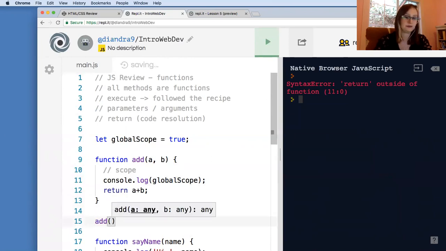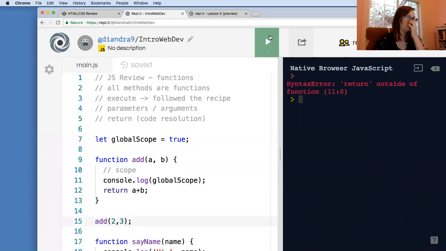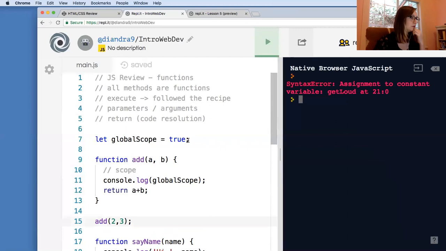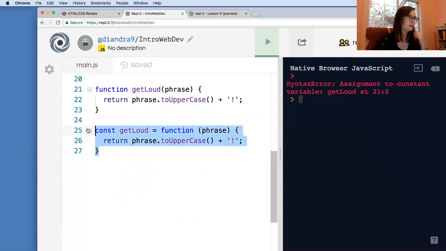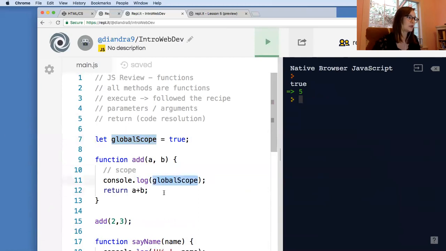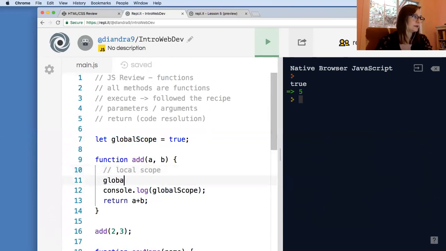So if we run add, what did I do? Oh, you can't have the function declaration twice. There we go. So this console log worked because this variable is accessible inside of my local scope in here. And I can, in fact, even reassign it in here if I want. Oops. And that's allowed too. And it will still be accessible down here if I want as well.